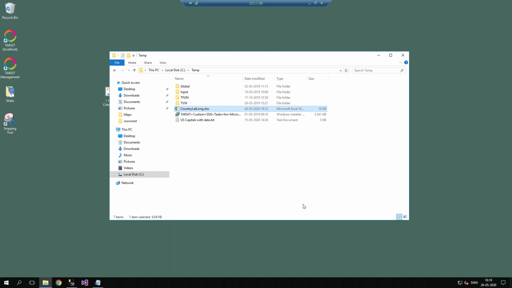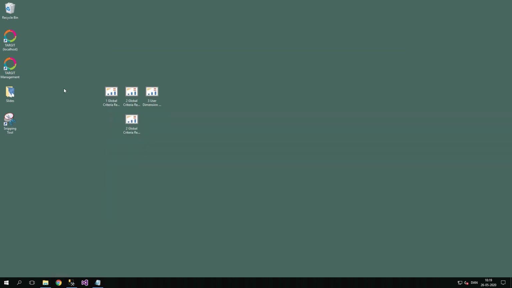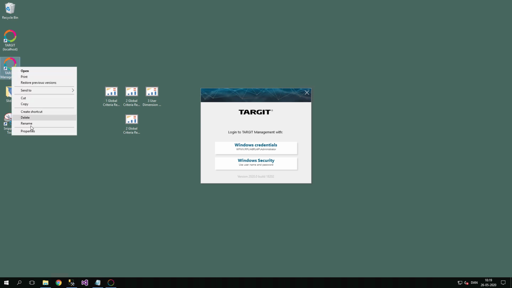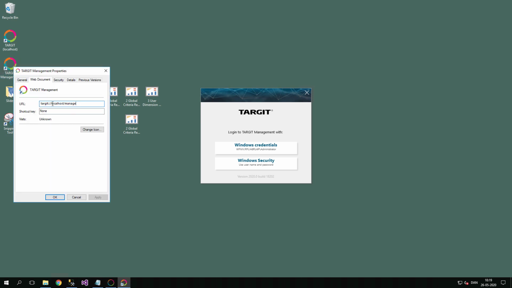We can close down our InMemory components here. So I'll be starting up my Target management line. And by the way, this shortcut over here, if you should be interested, is just using this URL, Target localhost manage.